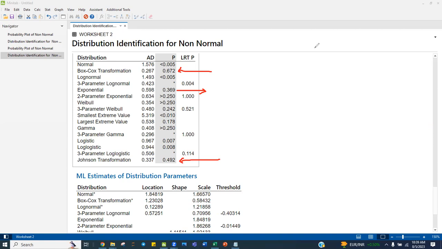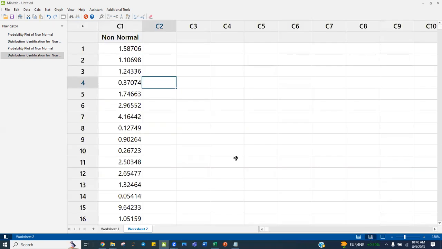Ideally, whenever you do process capability analysis, we should do it with the help of the Johnson transformation. And when you do control chart plotting, then we use the Box-Cox transformation. So let's first use the Johnson transformation for this data. I'm just naming this sheet Johnson, and here is the Box-Cox. So this is my data. Let's see how the Johnson will work here.